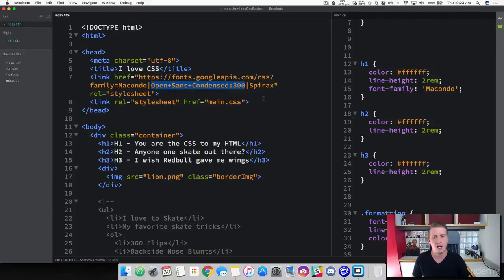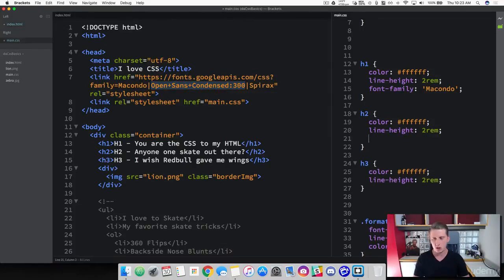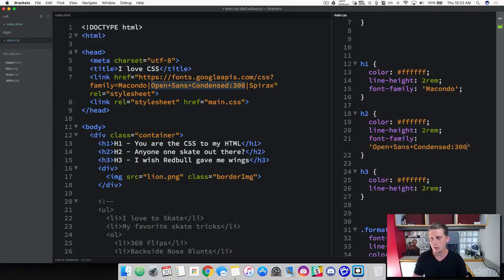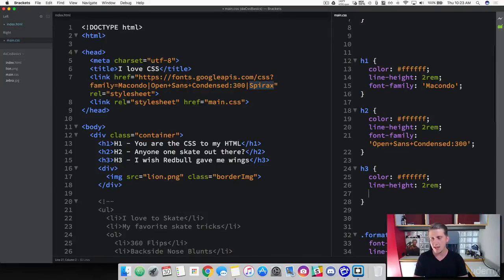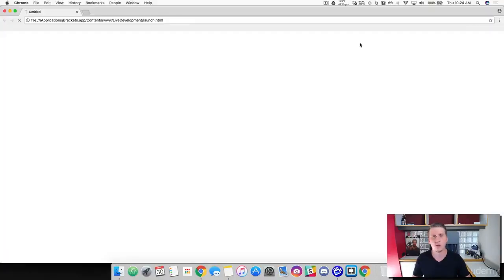Go ahead and copy this, and in our header 2, we're going to type in font family, and in single quotes, we're going to paste in our font family there, close it off, and let's grab the last one, Spirax. And we're going to add that to our header 3. Cool. So now we've got those different font families added. Go ahead and be sure to save both sides, the HTML and the CSS, and let's launch this and see what it looks like.